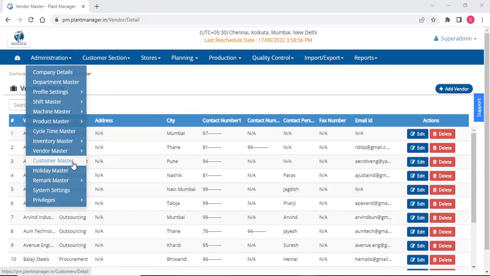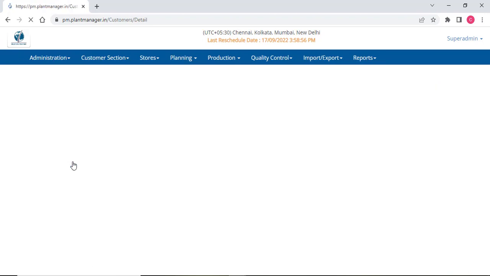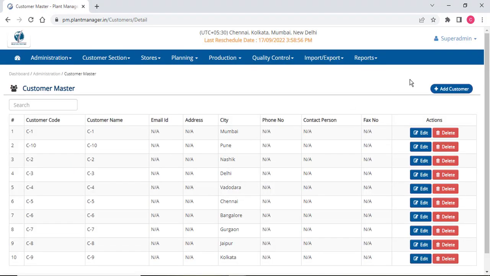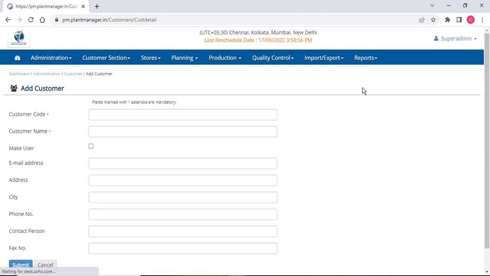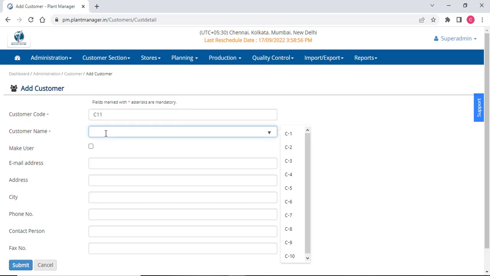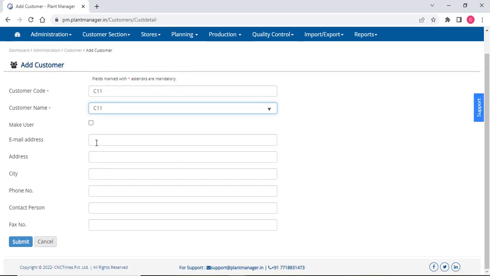Now next we will define customer master. As customer, we'll define customer code, say C11, customer name is C11. We can actually make this customer as a user, so he can himself log in and check the order status. Once all the details are entered, click on submit.